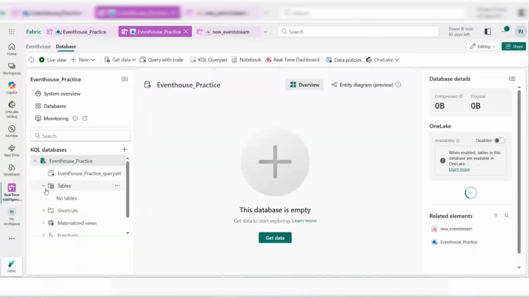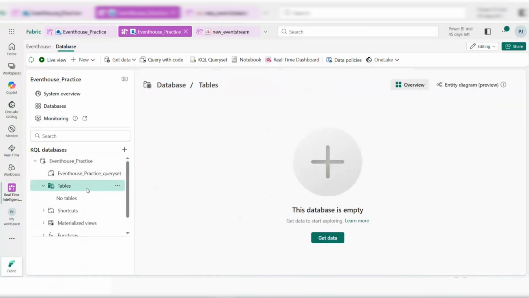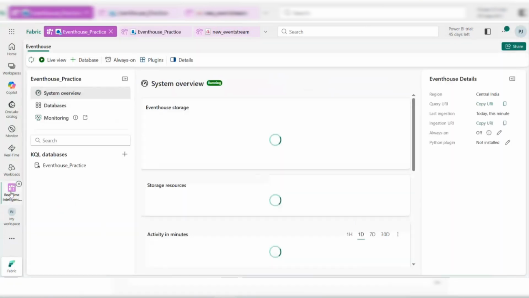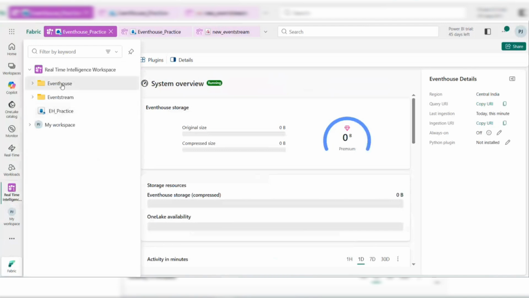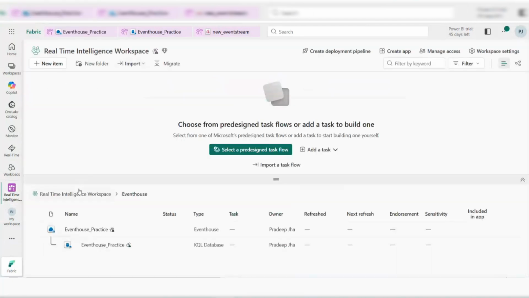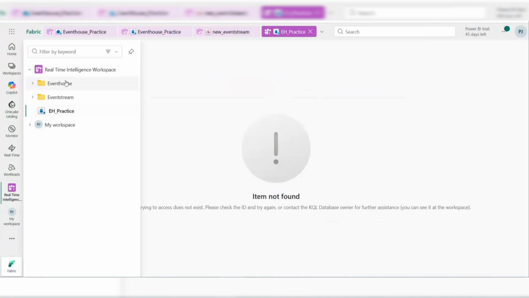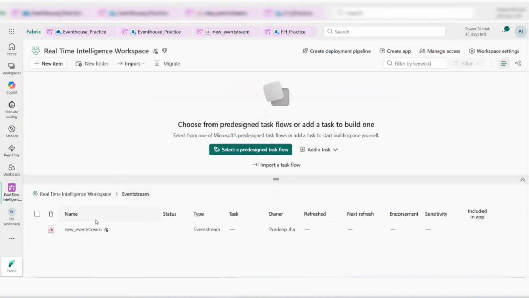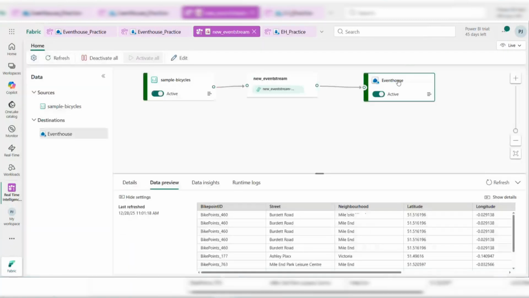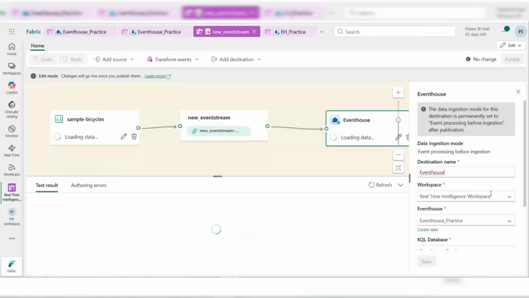our tables. Let's refresh. Oh, why is it empty? Just a second. Let me see. Oh, I don't have the table in this now. Aha, I need to go to my real-time Eventstream again to see the destination. Let's edit this.